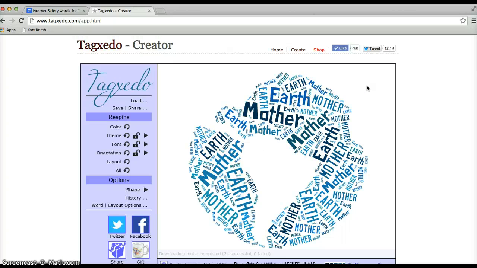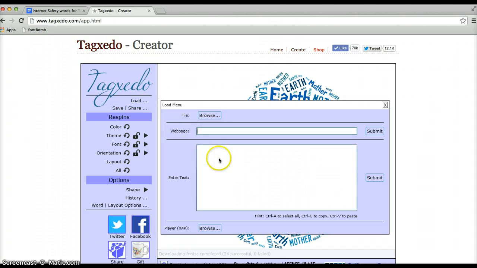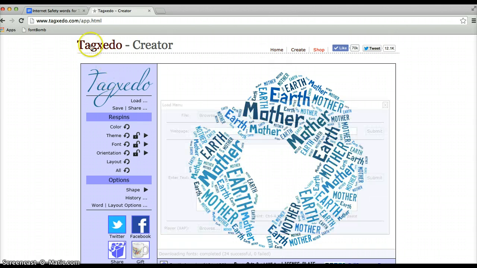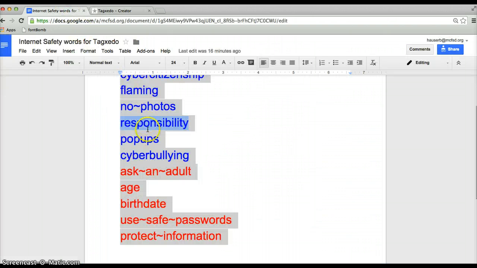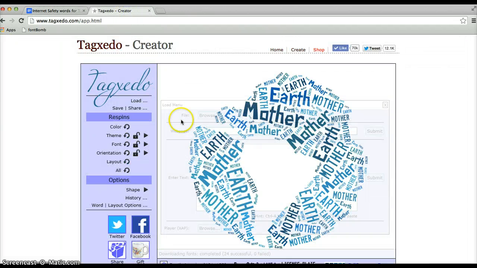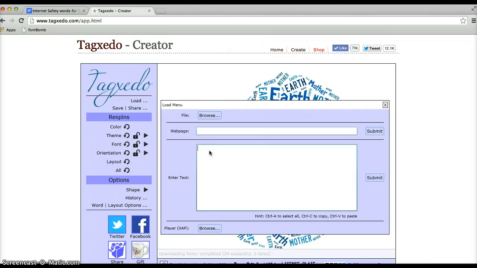Now we need to enter our words, our internet safety words. The first place you'll go, and I will just introduce you down the menu here, is the load area. We already did Control C to copy our internet safety words, so we highlighted these and did a right click copy. Now we're going to go into the large text box here and do Control V to paste. If you forget that, there's a hint down here where I'm circling: Control A to select all, Control C to copy, Control V to paste.